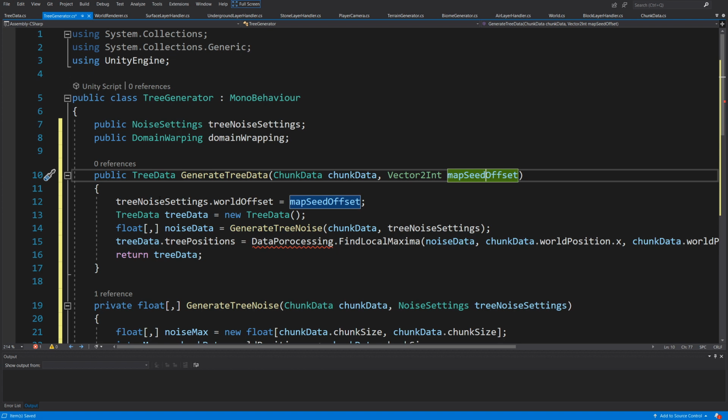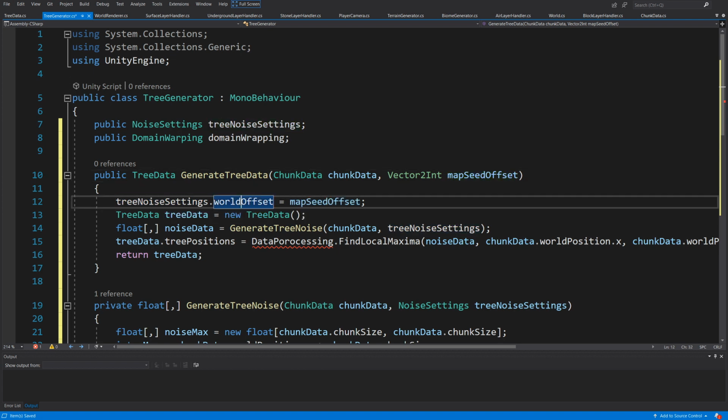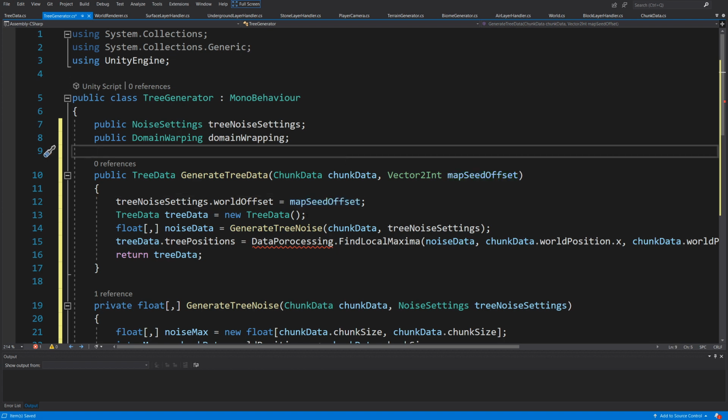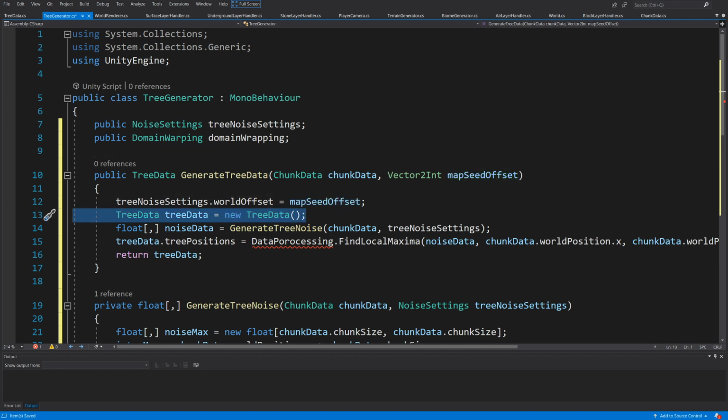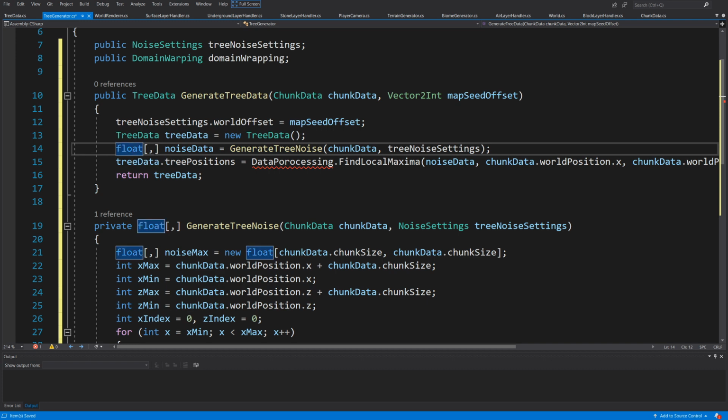Now in here, we are going to set the tree noise settings world offset to be the map seed offset so that we can generate appropriate version of our tree positions depending on the offset that the user has provided. Next, we are going to create a new tree data and we are going to create float, so the 2D array of noise data. And we are going to call generate tree noise method. We are going to pass chunk data and the tree noise settings.